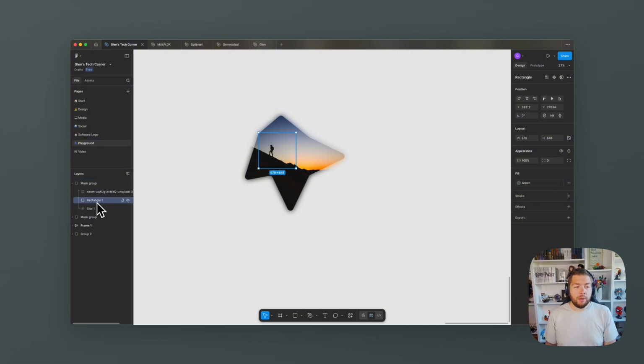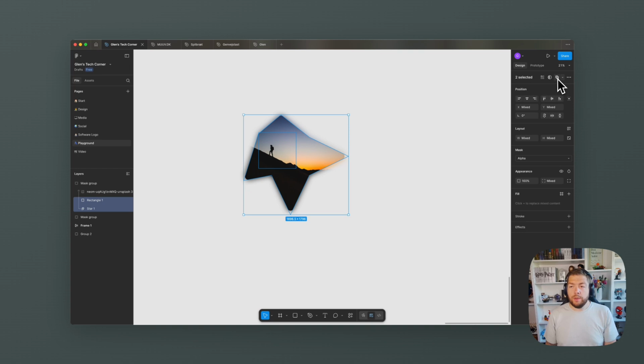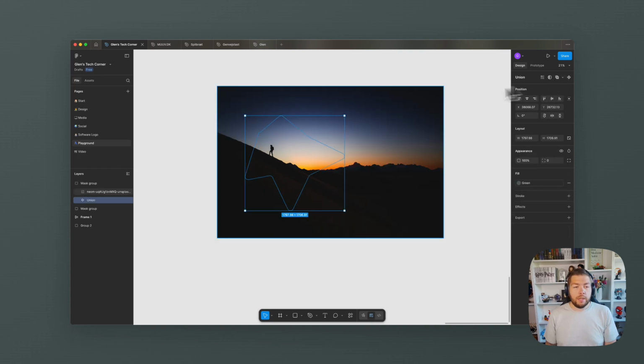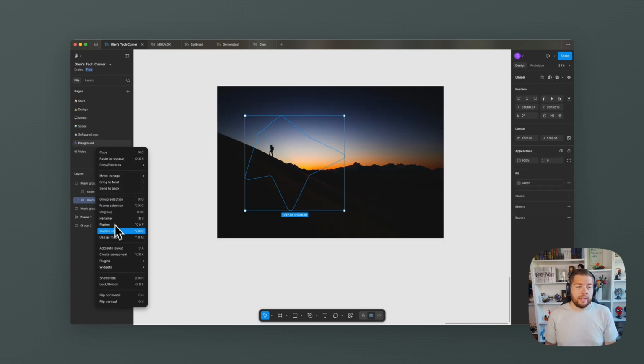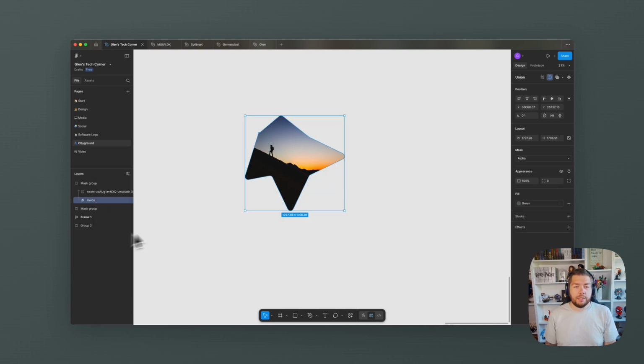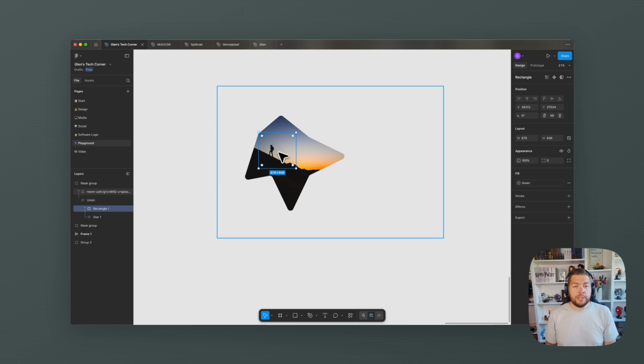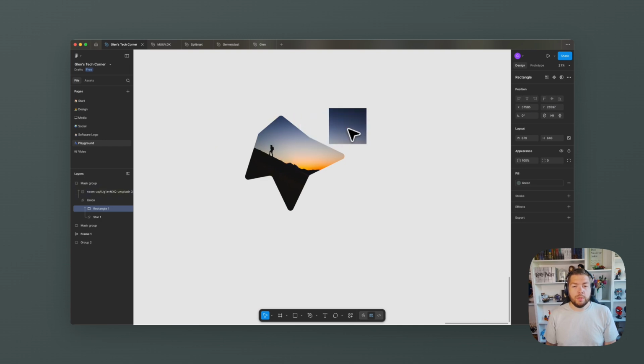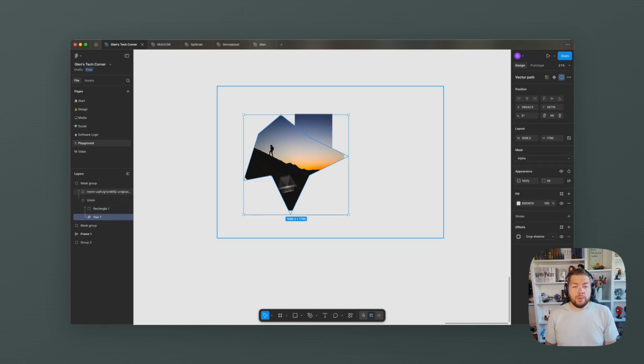But if I move it down here, I could select these two, unify them, and then I just need to again right click and say use as mask. So now we have a mask that consists of this rectangle that I can then move, which will then extend the mask. We can always open both of these objects and edit them individually.